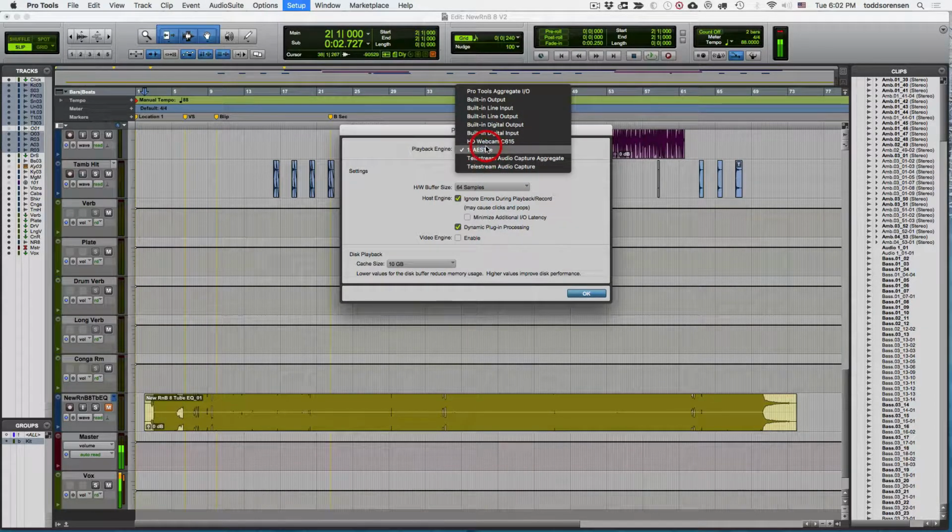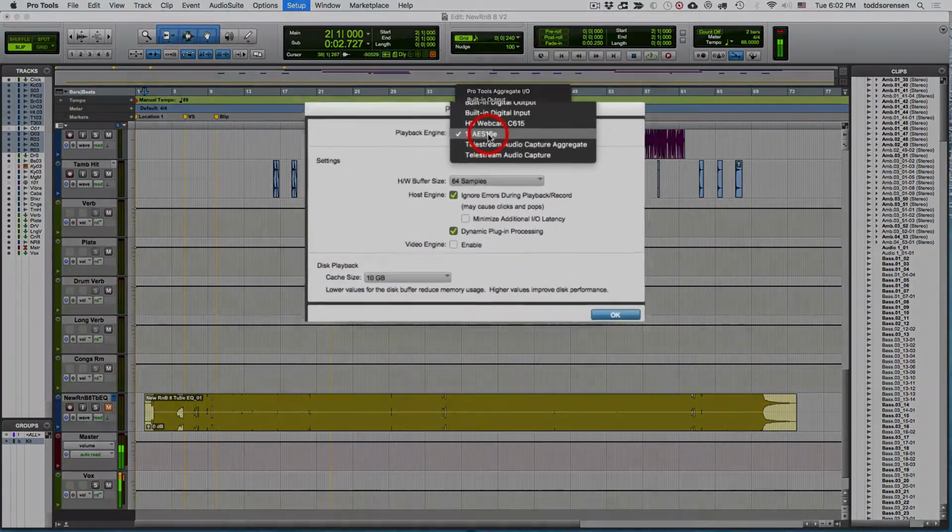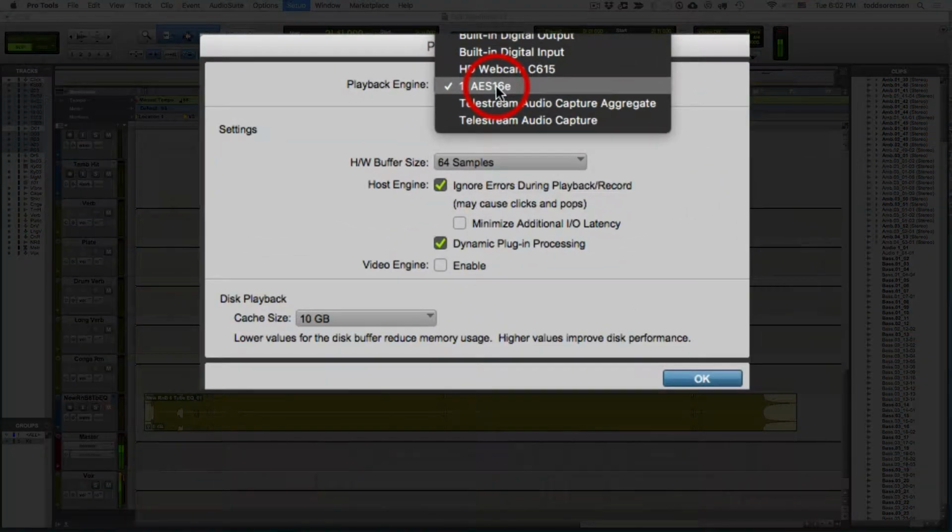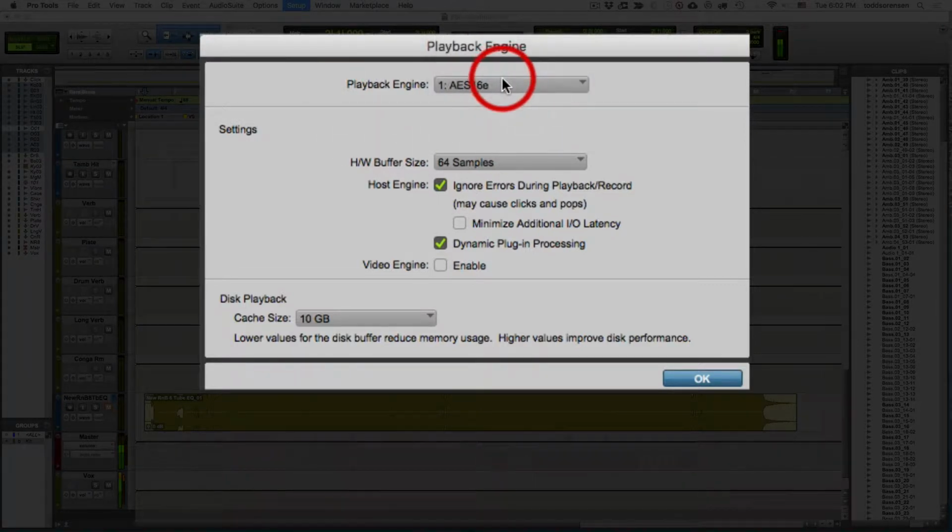Here you can see I've got a variety of options, including my webcam or the regular analog or digital outs of my computer. Obviously, I'm using my AES16E card, which is a professional card that links to my A to D and D to A device. So this is where you check that.